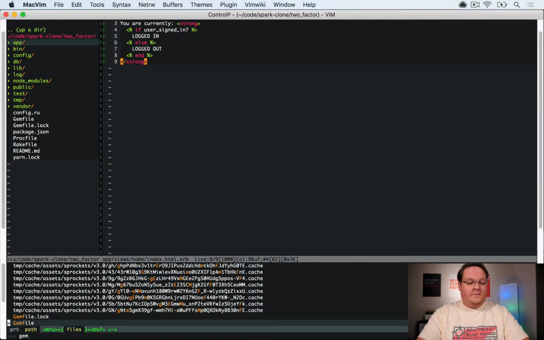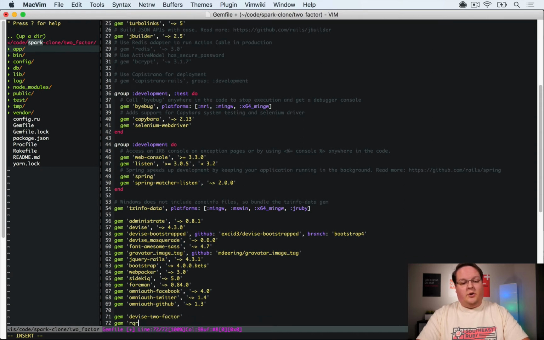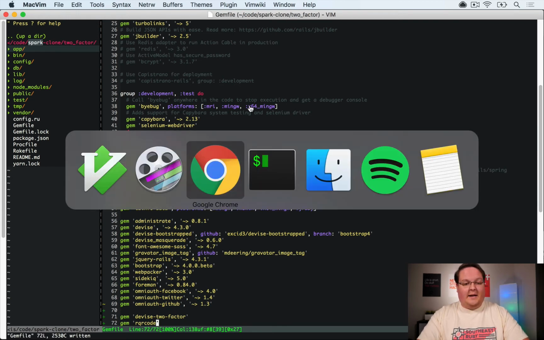Now, the gems that we're going to use in this application are Devise two-factor, and we're going to use RQRCode, which is a bit of an outdated gem, but it works just fine, and it's used to generate QR codes. We're going to be generating a QR code so that the Google Authenticator app on our phone can scan that and then create one-time passwords for us. So that is all we're going to have to do from that.